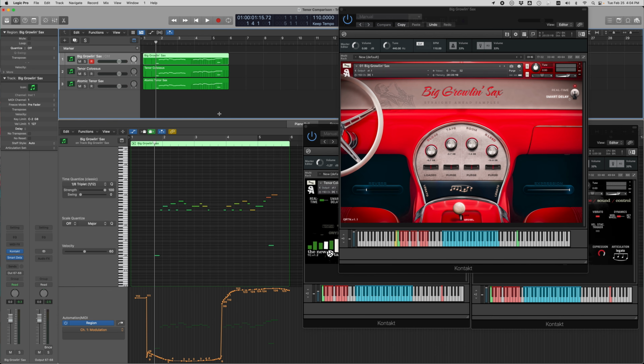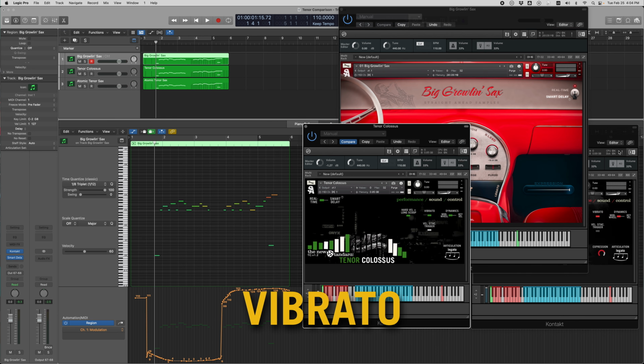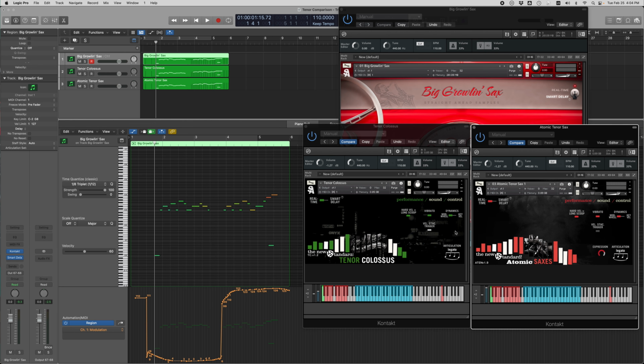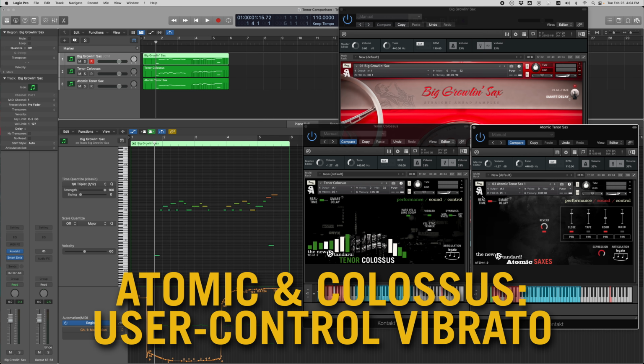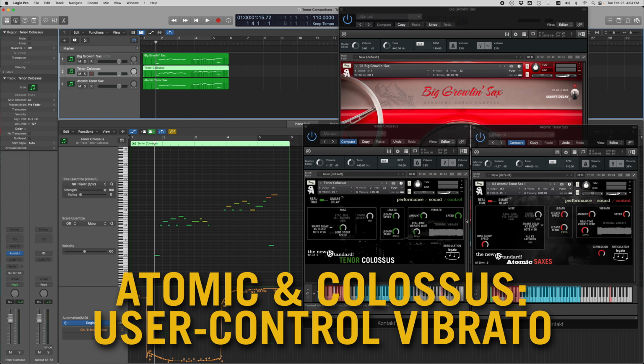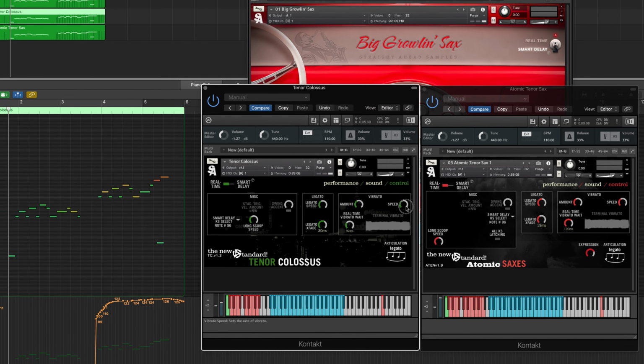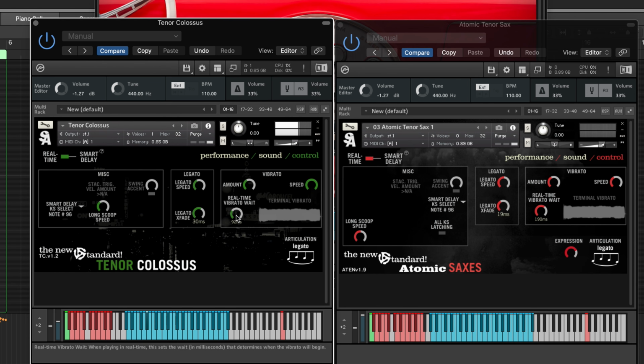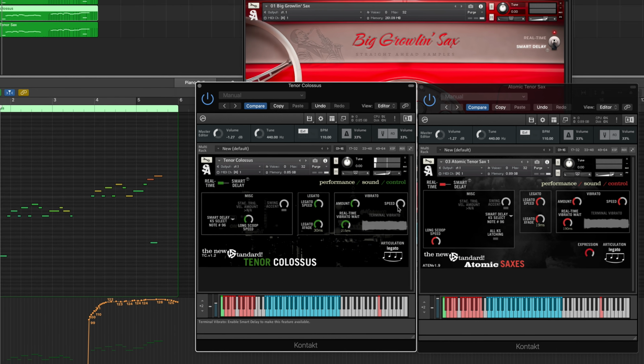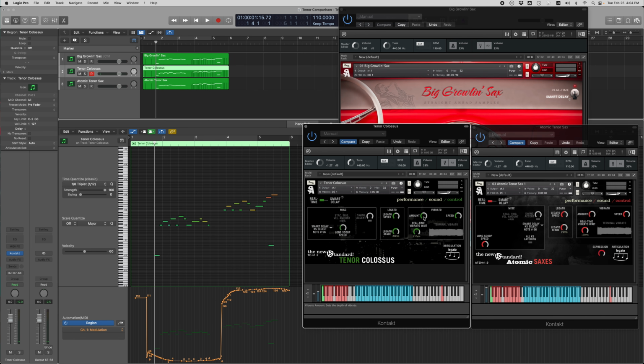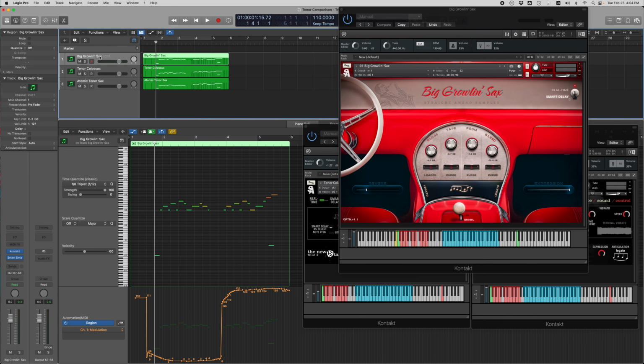The other thing which maybe you'll notice is vibrato. Tenor Colossus and Atomic Tenor are similar in that you can control the vibrato. You have speed and amount and wait times. So you can see here on tenor I can make it fast and make it slow. You can decide how quickly it does it or if it waits. So you can control that. It's all modulation-based vibrato, added after the fact, so you have control. Big Growlin Sax, it's just baked into the way he played.